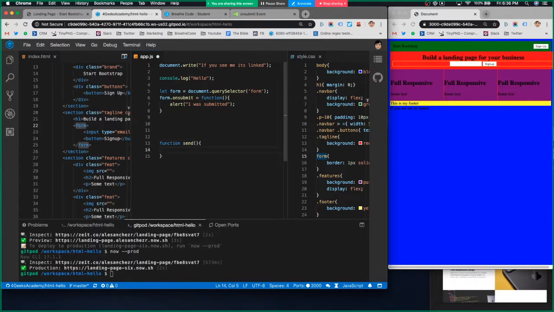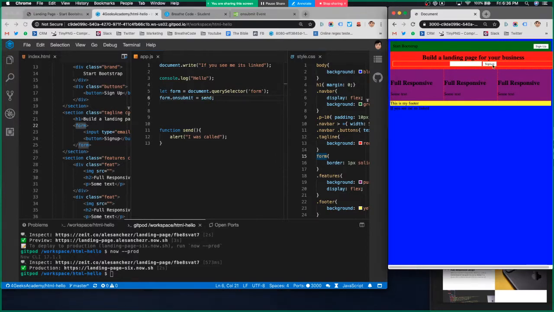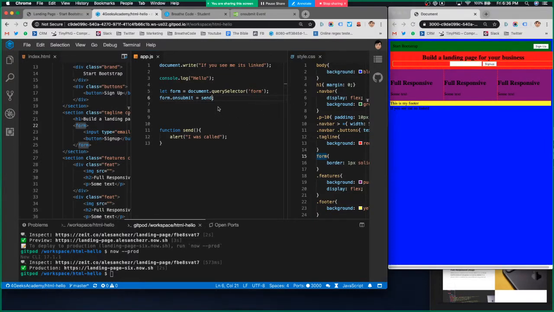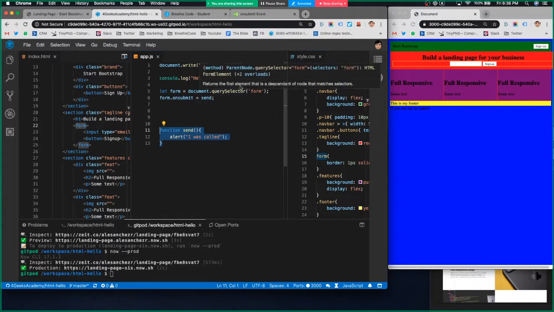Here we alert, I was called. And then I can put here send. So that way I'm telling onsubmit to call send when it's ready. You see, that's another way. You can have functions that you attach to events. This way, form.onsubmit equals send, so it will call this function.